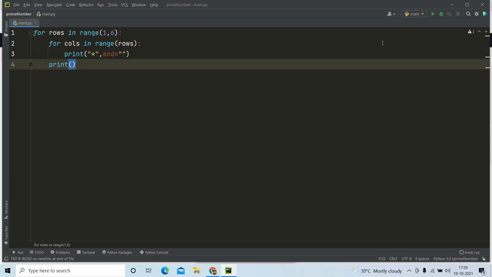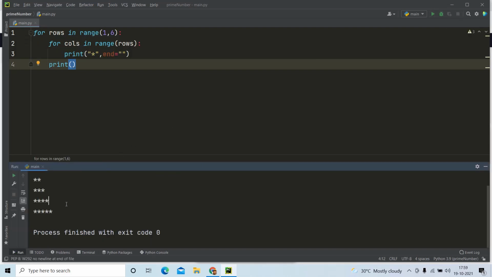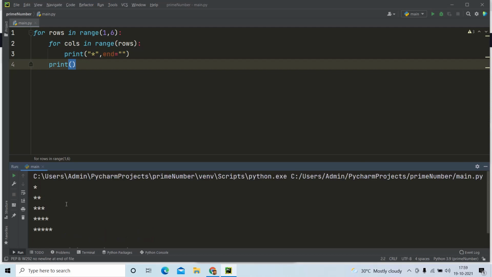So if we run and see this program, can you see the pattern is printed correctly? 1 star, 2 stars, 3 stars, 4 stars and 5 stars. I think it is very simple to understand. All the patterns are to be followed with the rows and columns values. That is the basic logic behind pattern building.